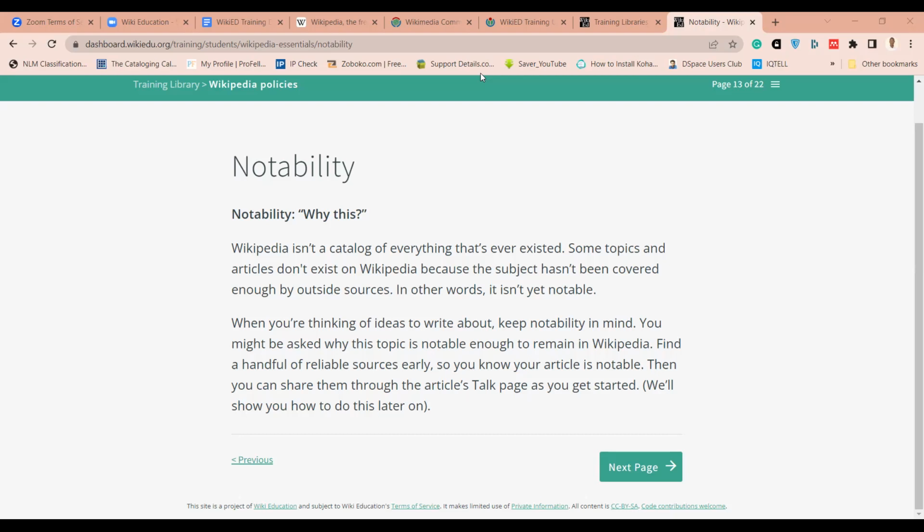So notability, why this? Wikipedia isn't a catalog of everything that has ever existed. No, it is not. Some topics and articles don't exist on Wikipedia because the subject hasn't been covered enough by outside sources, which means it isn't yet notable. Okay?